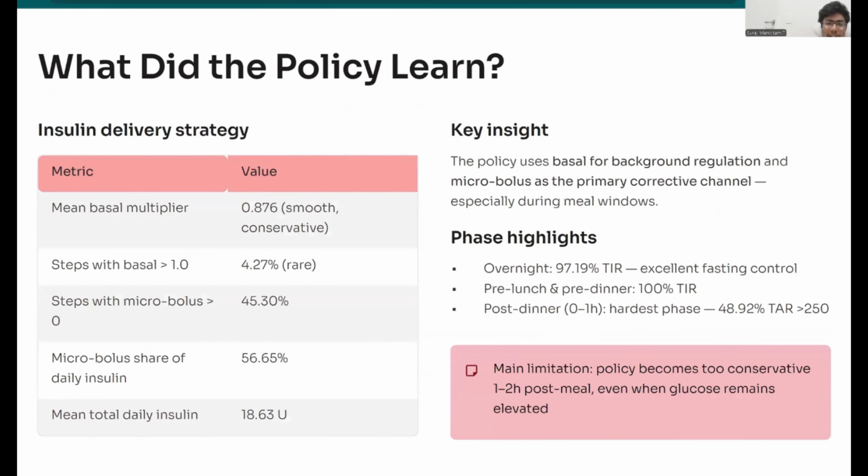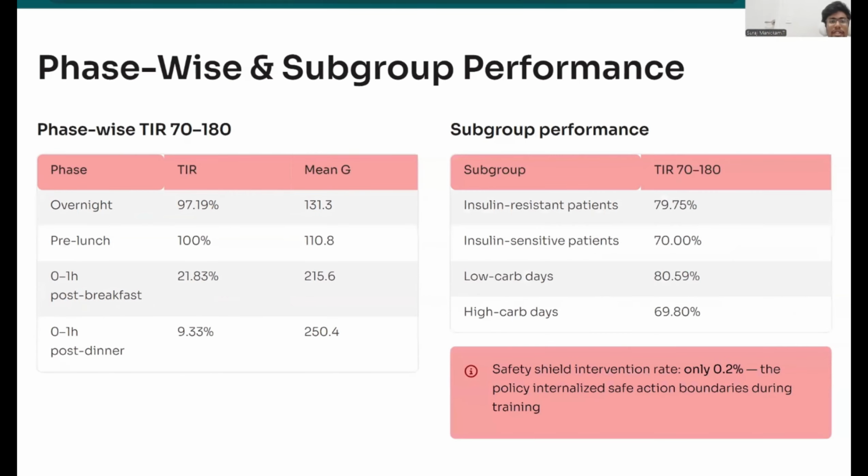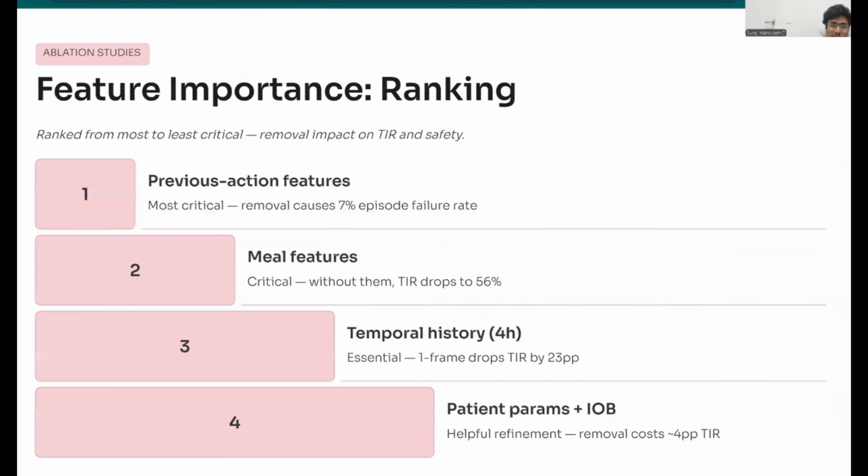Behaviorally, the policy learned smooth basal regulation while using microboluses as the main corrective channel, especially around meals and high glucose periods, aligning to clinical logic. Phase-wise results showed the main weakness. It's still underdosed immediately after meals, especially post-breakfast and post-dinner. But the safety shield intervened only 0.2% of the time, suggesting that the policy had mostly internalized safe action boundaries.